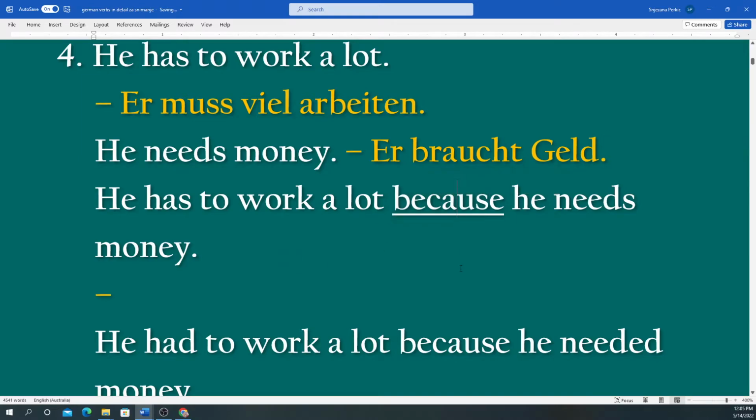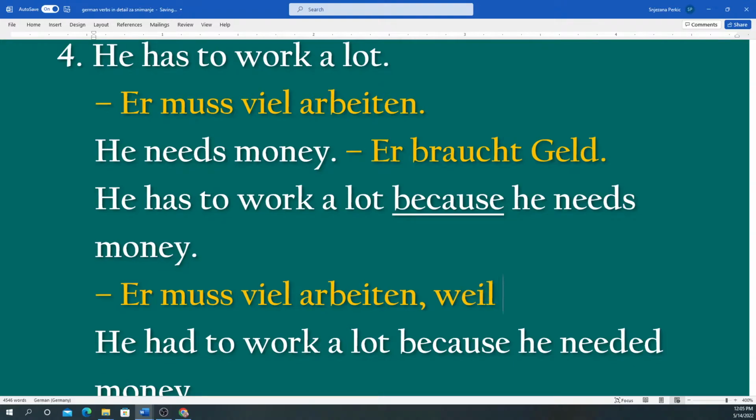Do you remember how we translate because in German language? Yes, we use the word weil. And this word is going to cause a change in the word order. Let's see what's going to happen. Muss viel arbeiten, weil. Now, we need to put the conjugated verb, in our example the verb braucht, at the end of the sentence. It causes this change. The conjugated verb has to go at the end of the sentence.